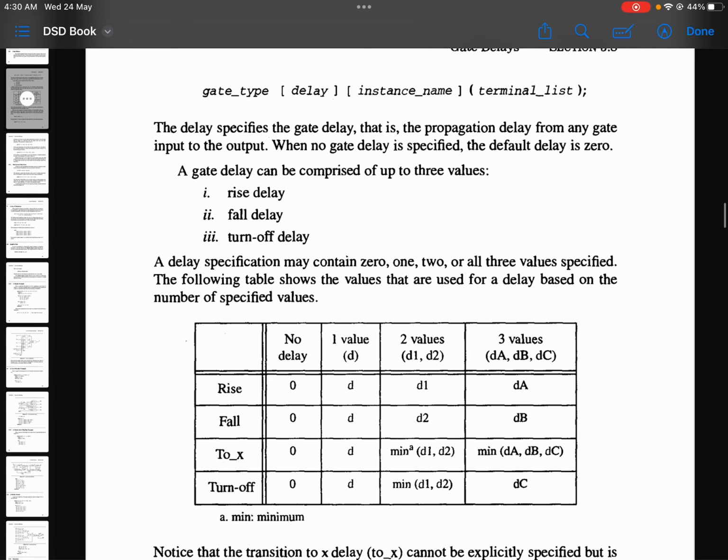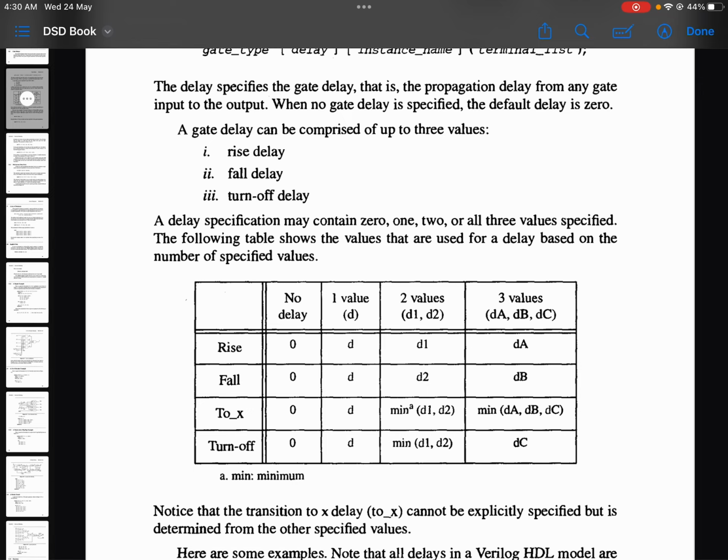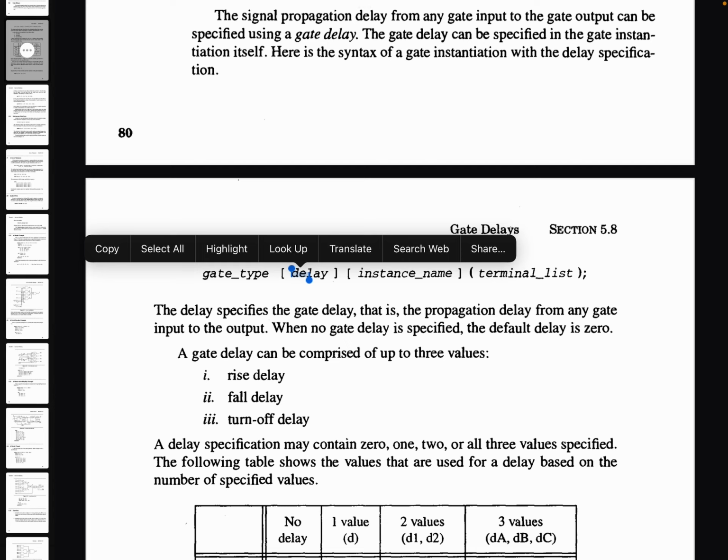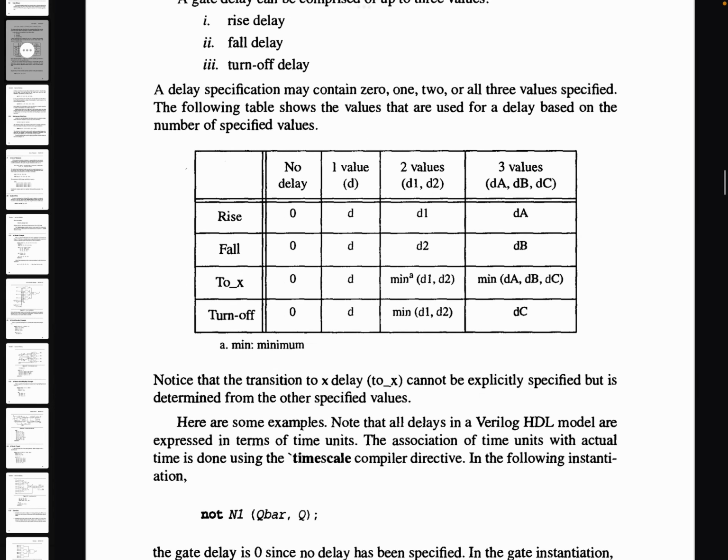The delay is written in three formats: rise, fall, and turn off. This is a brief table, which I will explain right now. If no delay is specified, there is no rise, fall, or turn off delay. But as we have seen in the delay syntax, we can specify one delay, two delays, or three delays in brackets based on our need. If only one delay is specified, it indicates the rise delay, fall delay, and turn off delay, all the same delay.